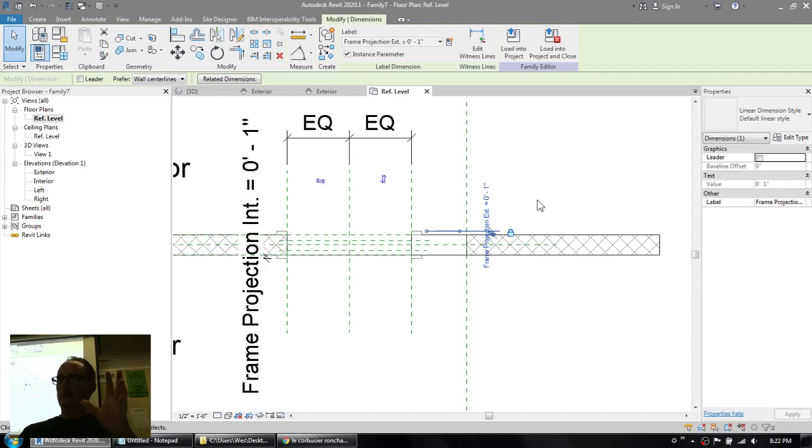So you're like, well, what does that mean? It would mean every single door could have its own unique value of the frame projection on the exterior of the door. It's like, why would you do that? You're right, you wouldn't.